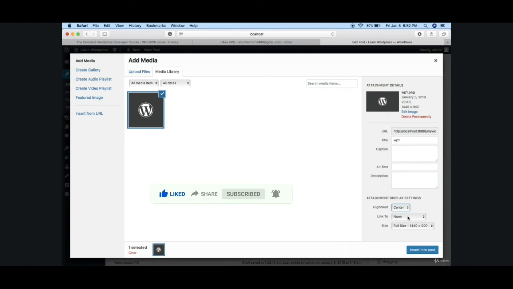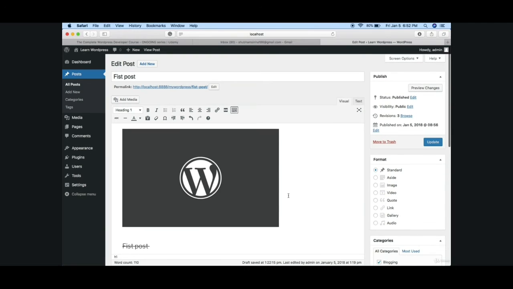We don't want to insert any link, but you can insert any link by just selecting any one of these, but we don't want to do this, so we are going to select none, and then click on insert into post, and boom, we have our image in this post. And let's just insert a featured image to know the difference between a normal image and a featured image.